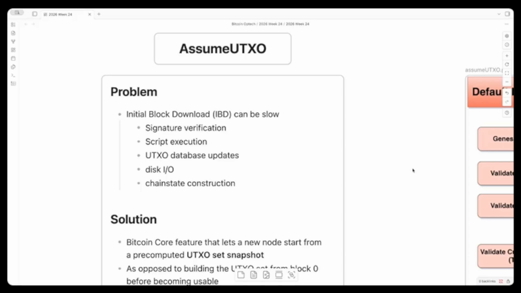So in order to solve this problem, this idea of AssumeUTXO has been introduced. AssumeUTXO is based upon the snapshot technique that has been used with the assume valid idea. We'll also look at what assume valid is, and you might have also heard about it. There is a feature called assume valid. We'll look at how it is different from AssumeUTXO.